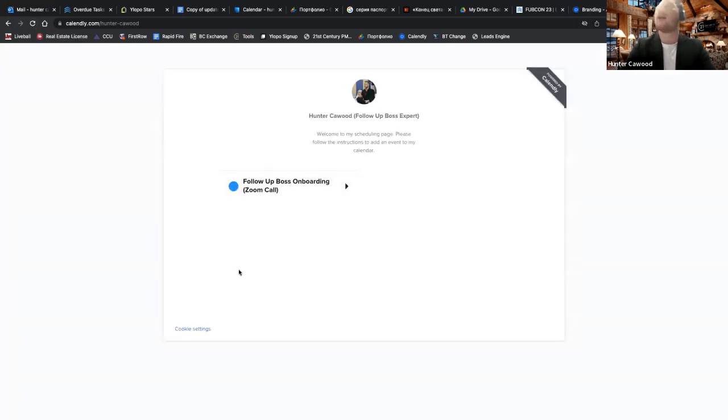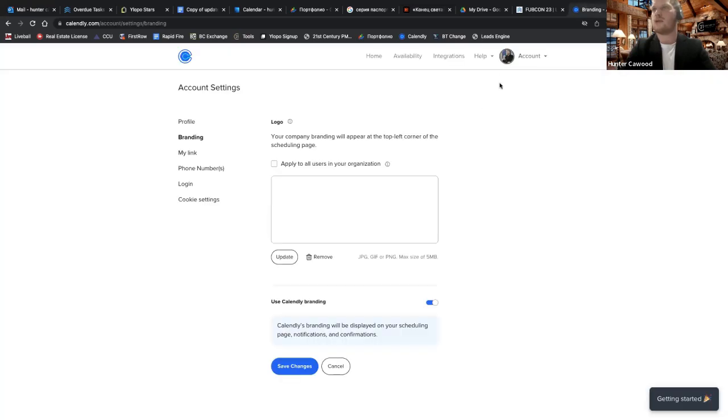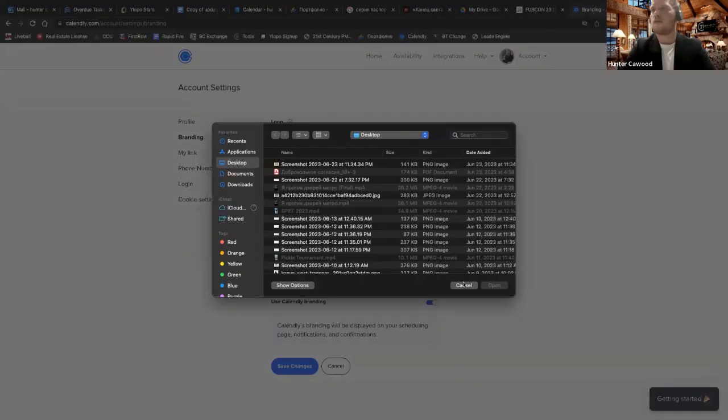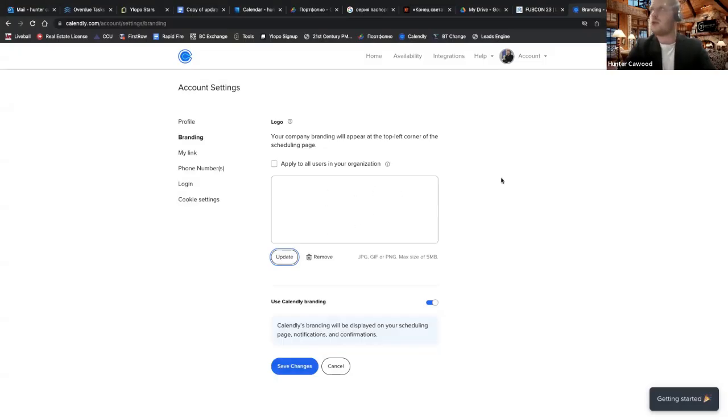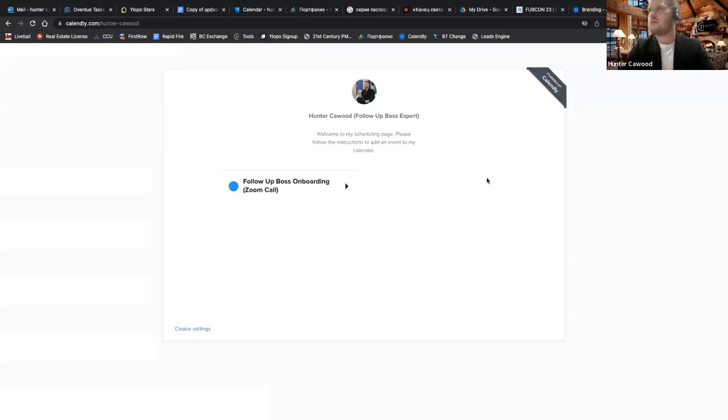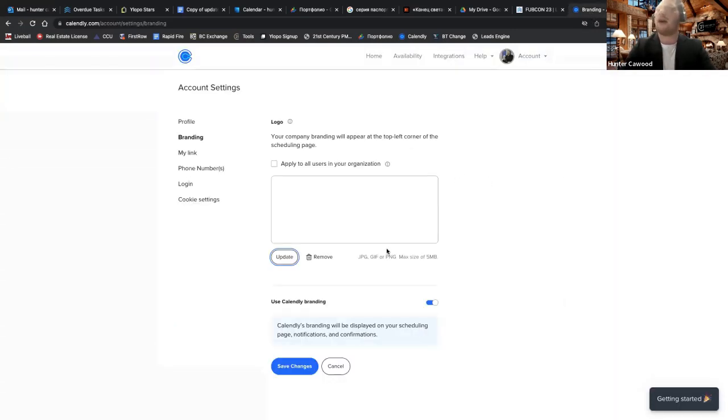I can't see it. I think it's because the logo is white. But update. No, that's fine. Yeah, I think it's because the logo is white that it's not visible right here. Anyways, that's how you apply it. So in any case, just for future reference, you're going to need a logo that's a different color than white, because the default page is white.